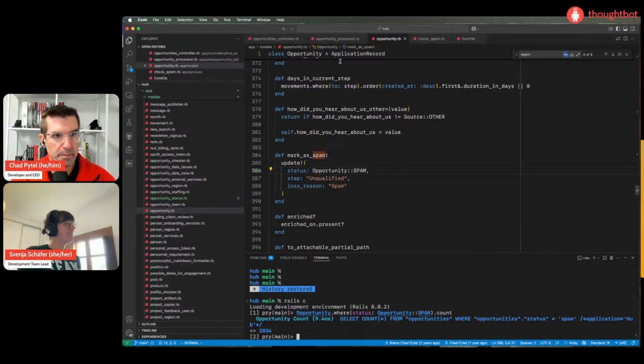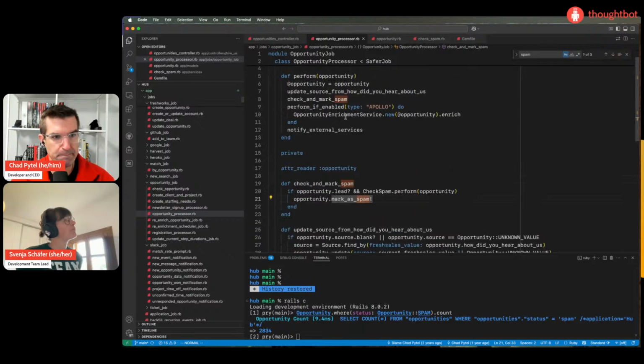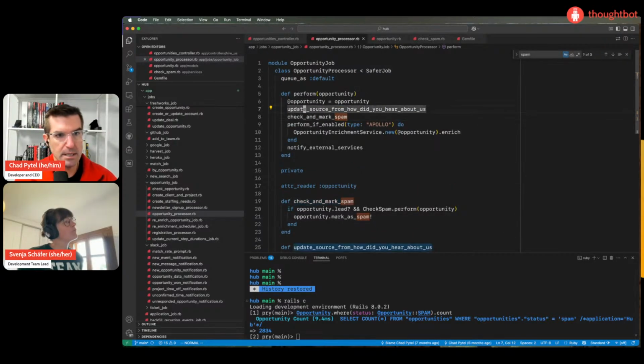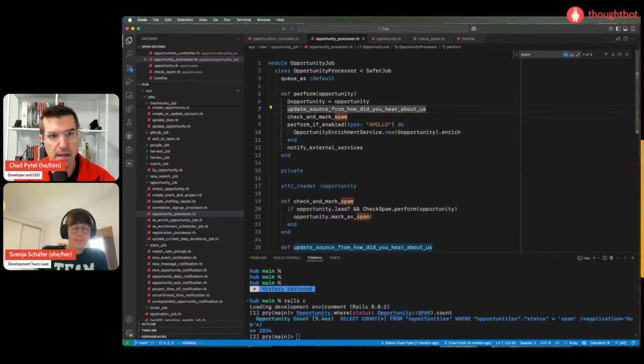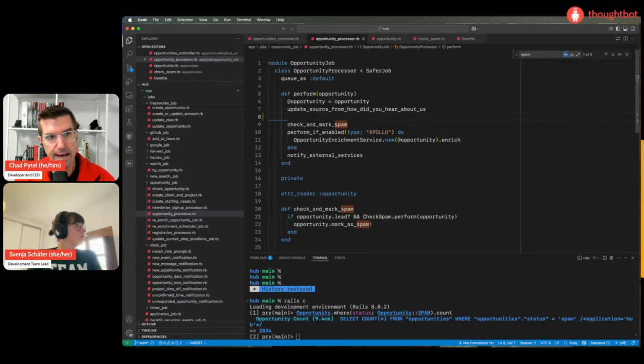Okay, so general approach here. We need to go to OpenAI or an LLM to get the embedding. I think we want to do that basically here. We want to get it, embed it, save the embedding, and then do the check for spam.